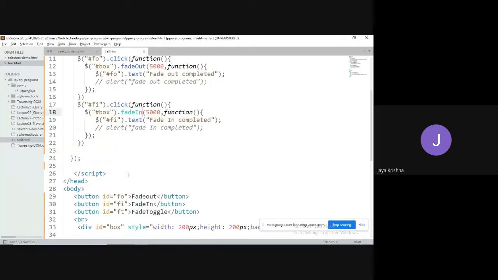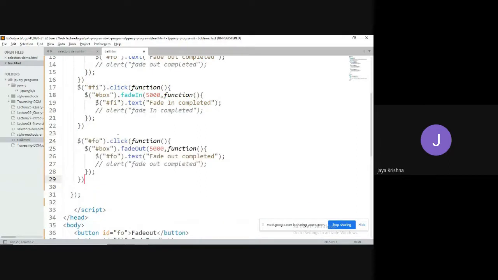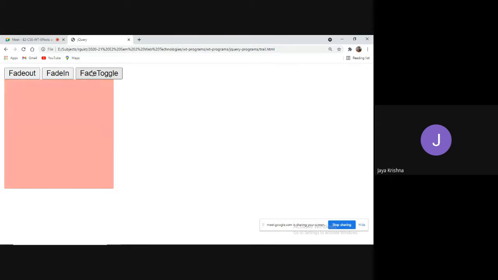Fine. For example, for this one, once again copy. Fade toggle is FT, and here I have taken it as a fade toggle. Text, fade toggle completed. Refresh. Now just click on fade toggle. Yes, for 5 seconds it is going to be done.